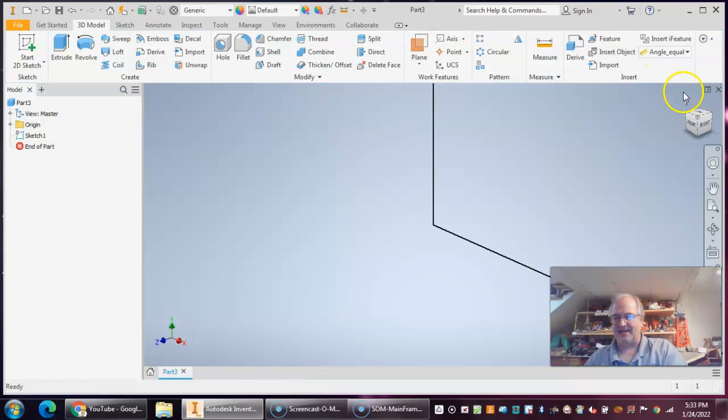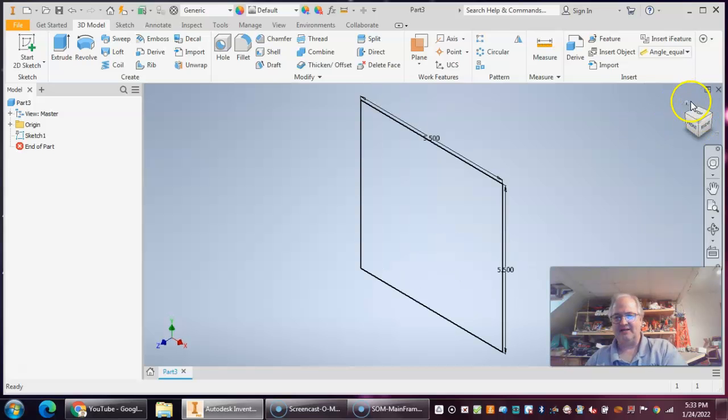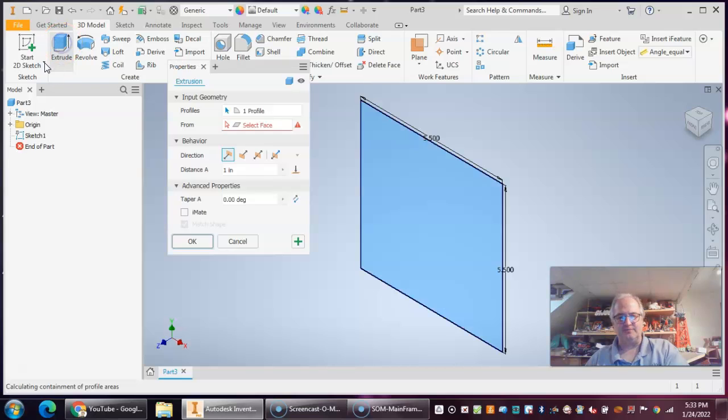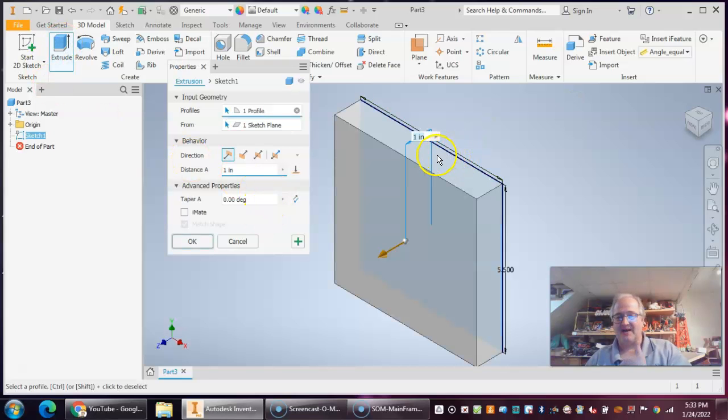Again, it zooms back in. So come back to your view cube, hit the home button there on your view cube. So there I've got my sketch, and I look, it measures 5.5 by 5.5. Now I can go to extrude. It comes out of the screen this way.